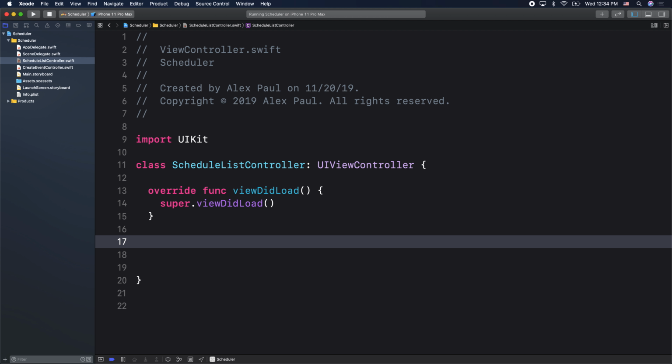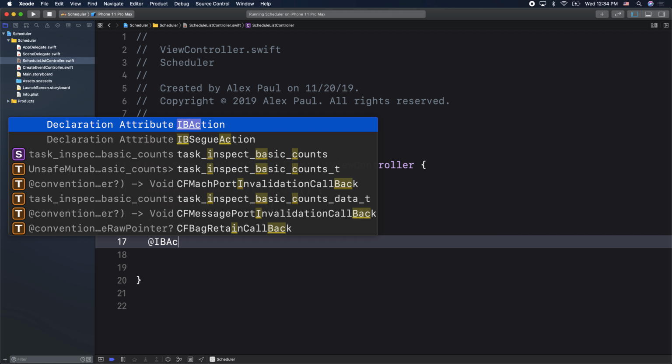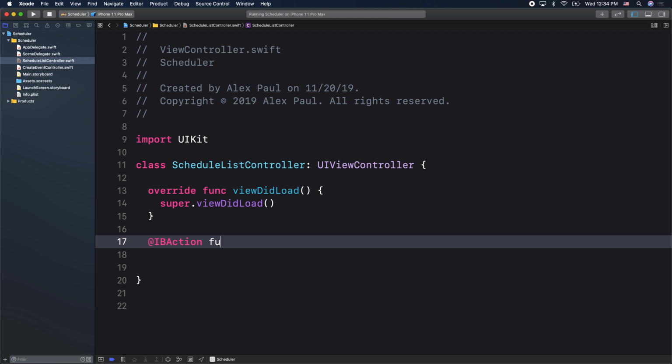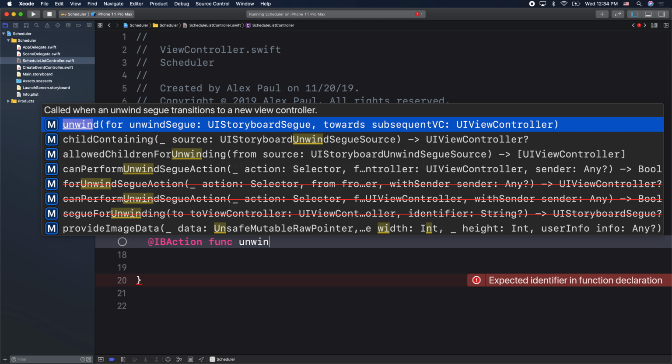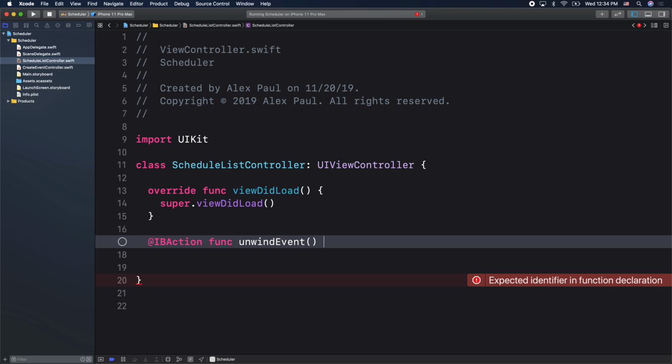We wrote like a whole paragraph, guys. 2 paragraphs. You guys are gonna tell me what to do. We write an IB action. Other people help out Yulia. Yulia is not doing it alone. I write an IB action. It's a function. What are we gonna call it? What's the name, Brendan? Give me a name for this function. Unwind event, okay. We'll go with that for now.